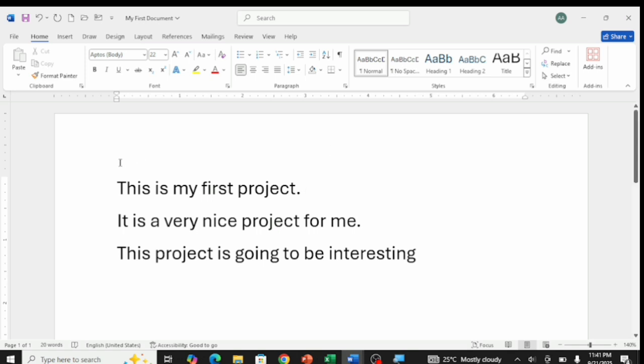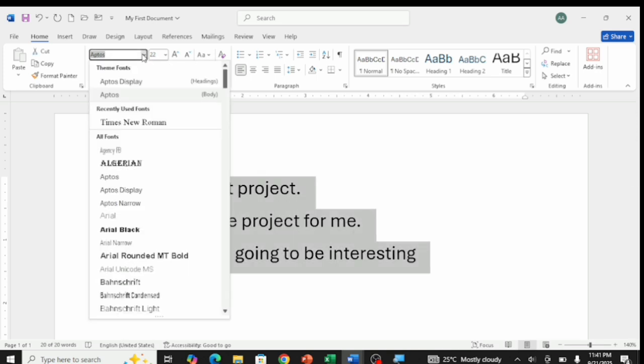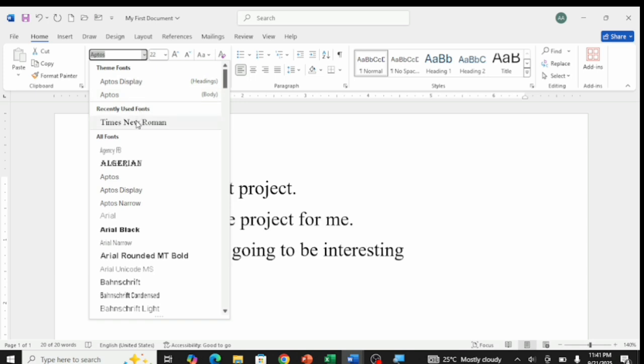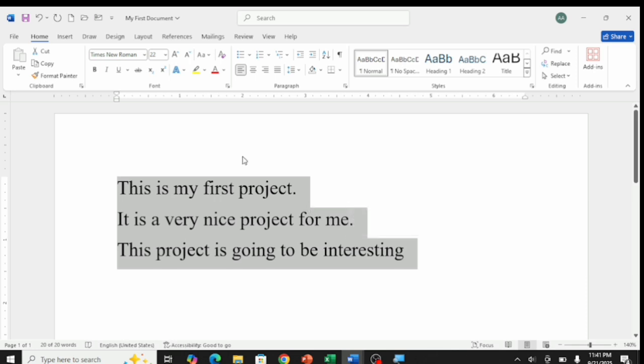So let's select our text again. Now we are going to change the font. So let's come here and choose the Times New Roman. So let me choose Times New Roman. Okay. So I've just applied the font size and I've also changed the font style to Times New Roman. Now let's change the color of my text from black to, let's say, color red.